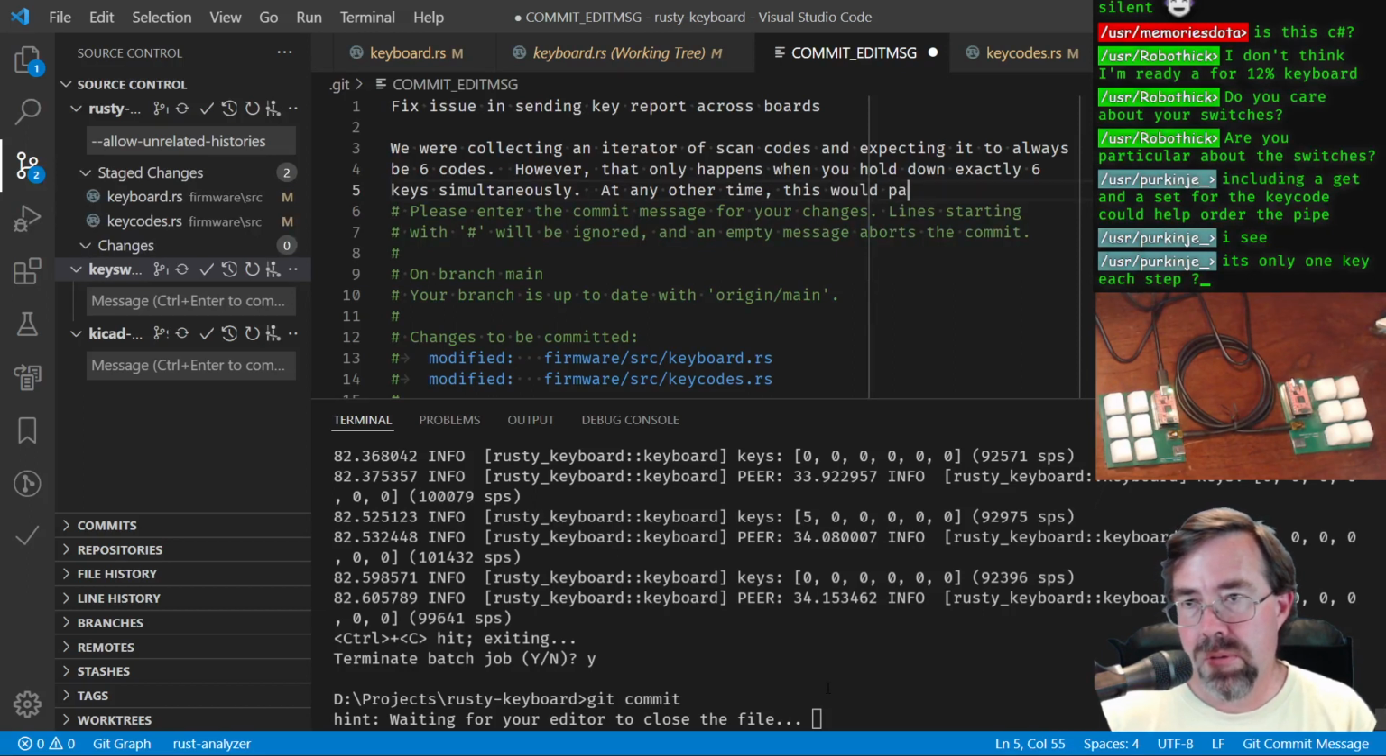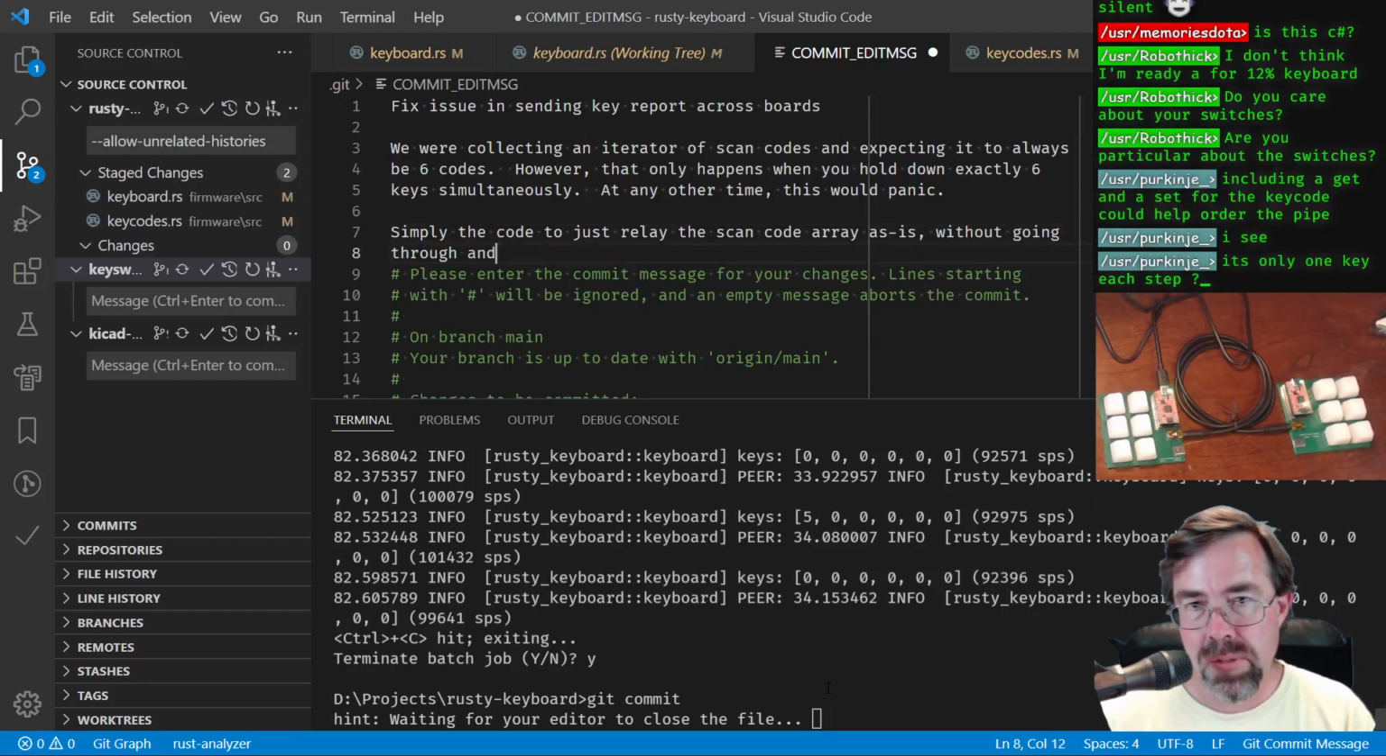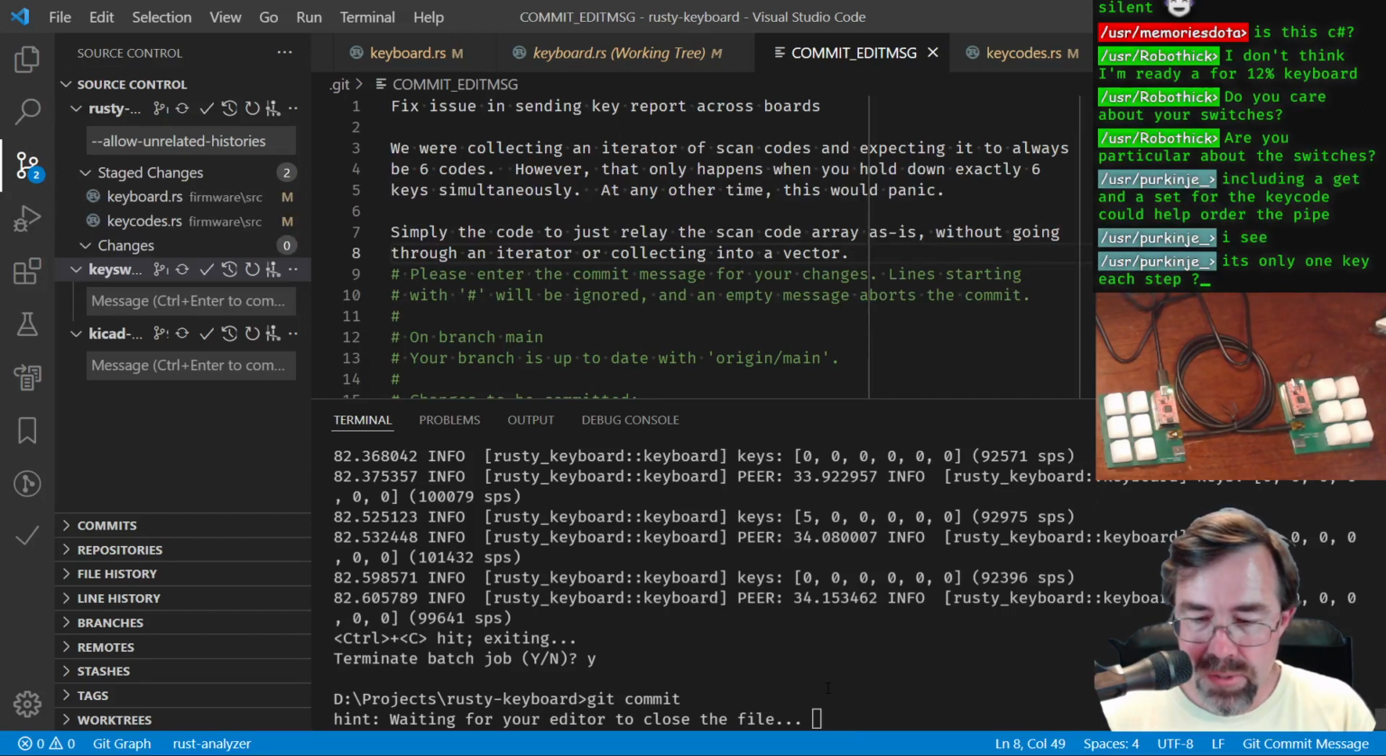So just simplify the code to just relay the scan code array as is without going through an iterator, or collecting into a vector. Both of which were needless, right? We didn't need to do any of that. It's only 6 scan codes. We can copy it on the stack. No biggie, right?